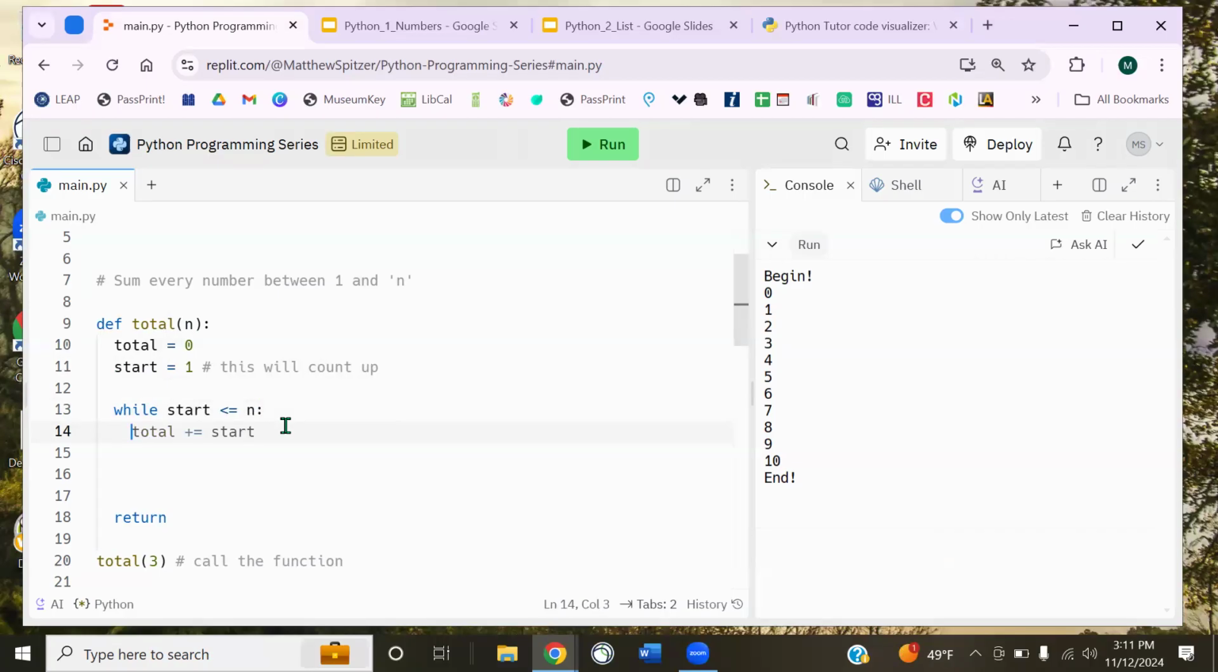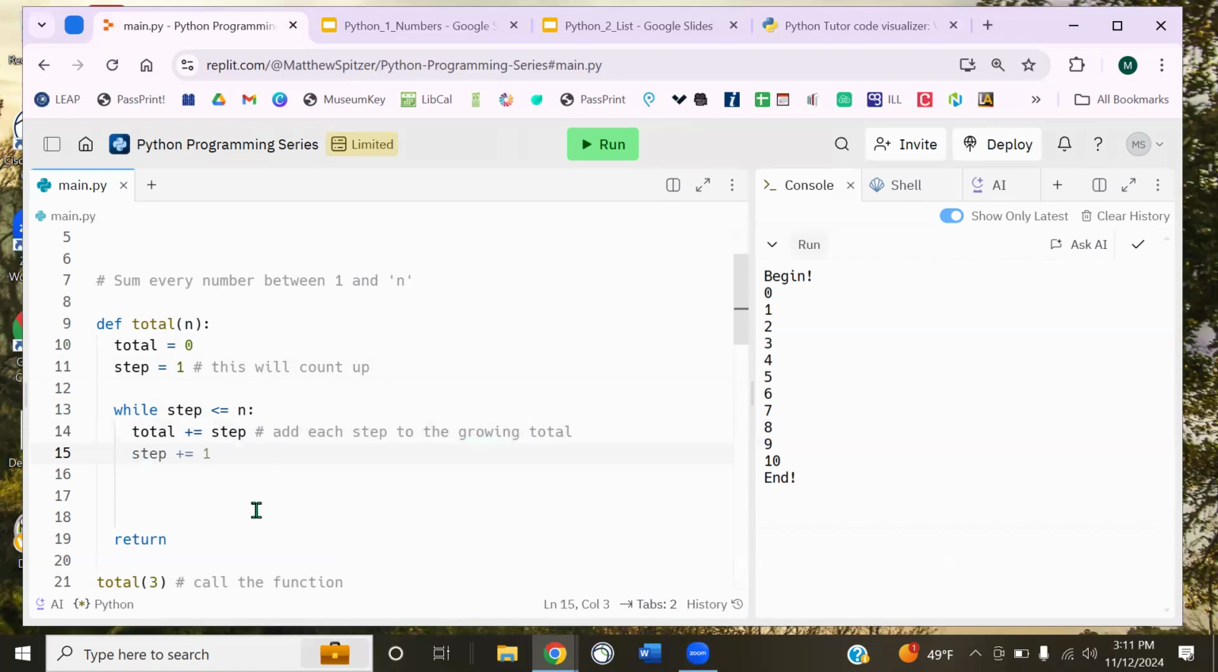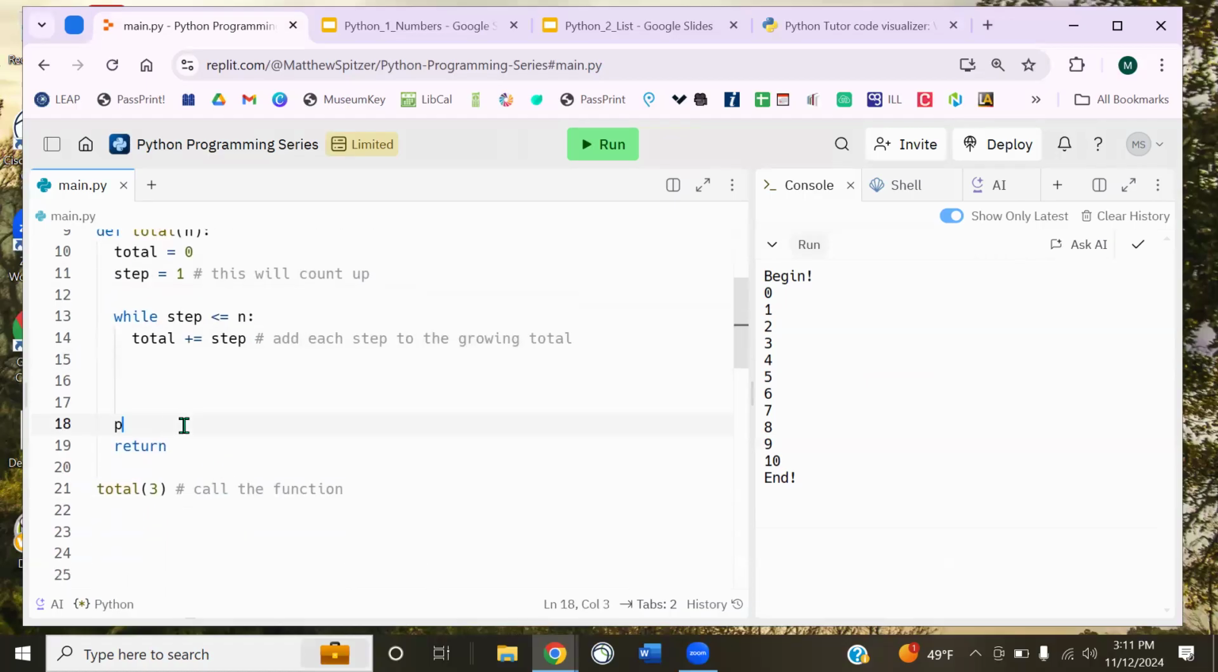I'm indented in my while loop. I'm going to say total plus equals step, just so it makes sense. I'm stepping up 1, next time this will be 2, 3, and we'll just keep counting up until we get to n. Add each step to the growing total. And then we'll come down to the bottom and just print out total. We could output it, but we can just print it out too.